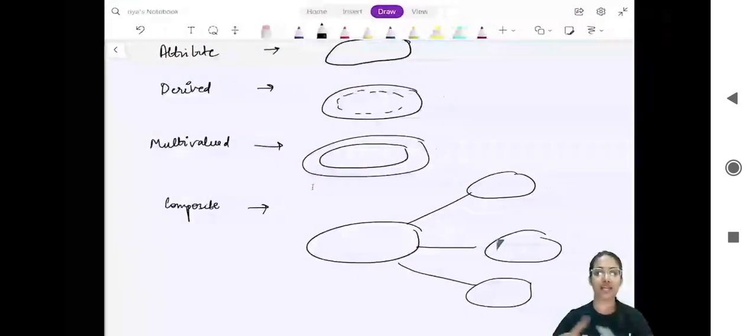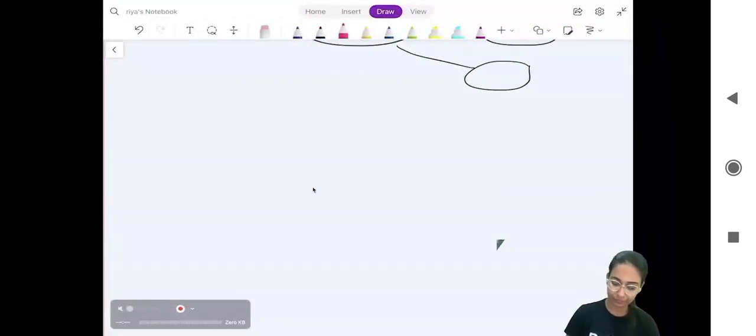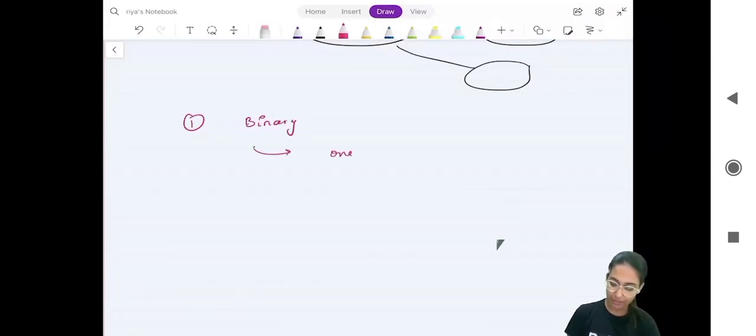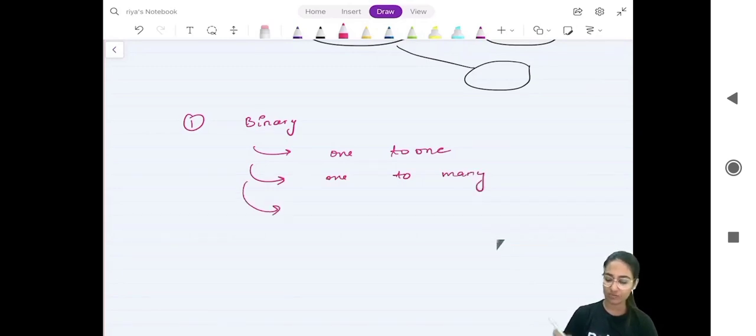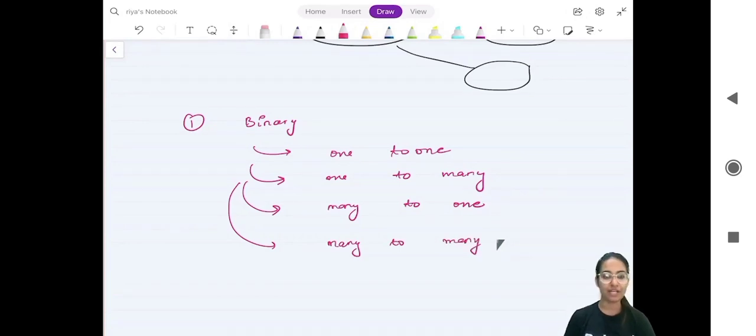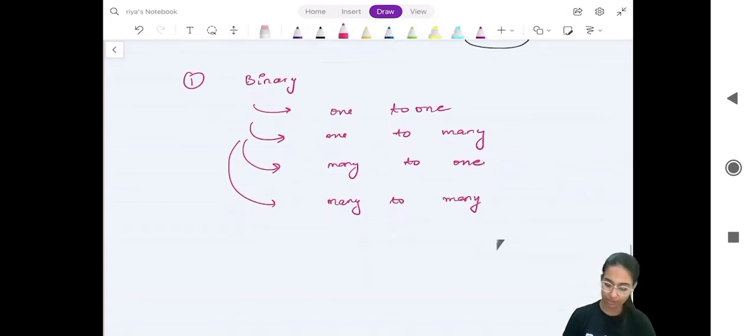So we have three types of relationship. We have binary. In binary, we have one-to-one, where one student takes one course, and every course has one student. One to many: one student, many courses, every course one student. Many to one: one student, one course, but a course will have many students. Many to many: one student can take many courses, and a course can have multiple students.